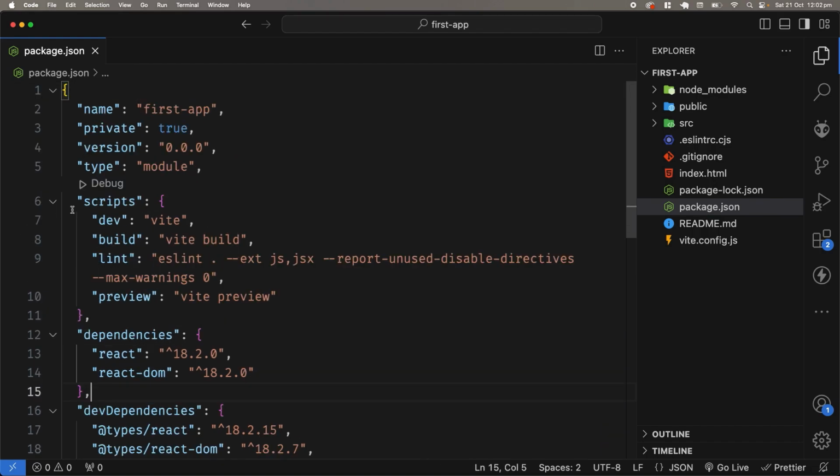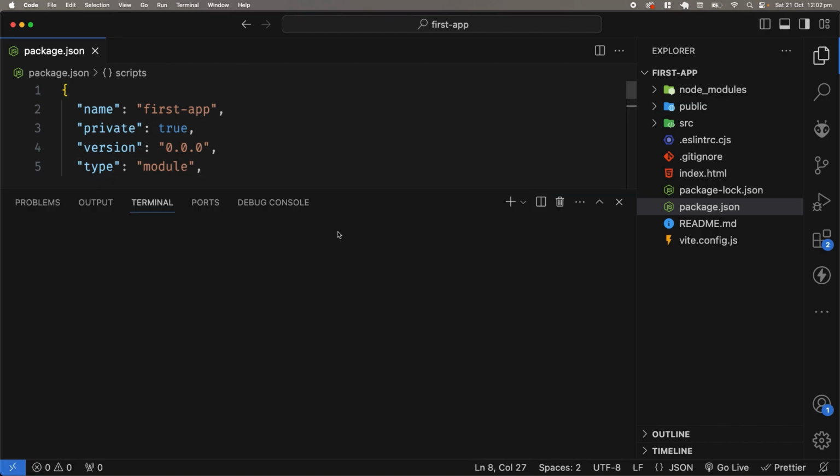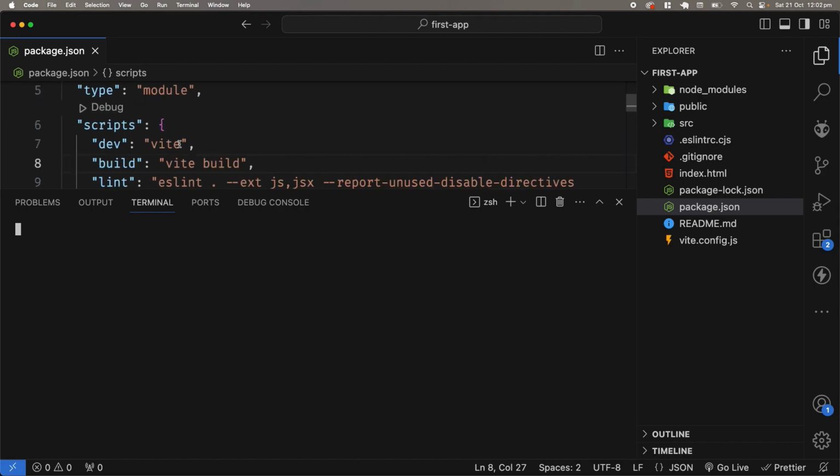Since the main dependencies are React and React DOM, these are the only two dependencies needed to work with React. Here you can see that in our scripts we are having two important scripts. Number one is dev, which will run our development server for this React application, and whenever you change anything it will automatically reload the changes for you. The build command will create a production build for you, and then you can deploy that build to any server if you want. Let me open my integrated terminal and we will use some of these commands to show you how things are going.